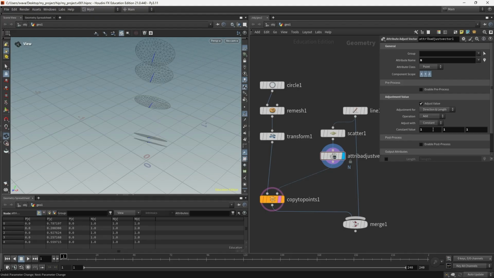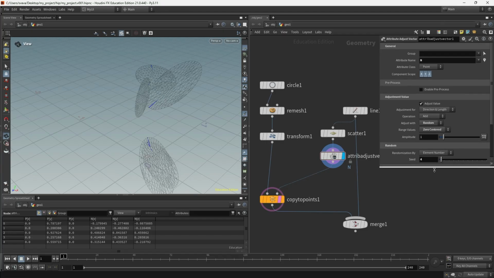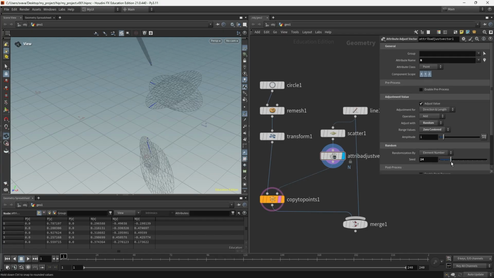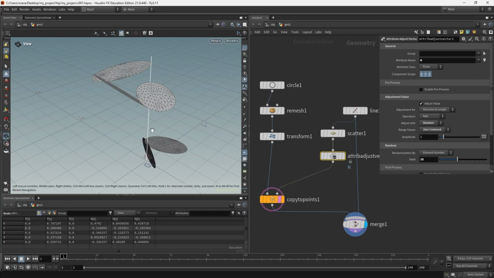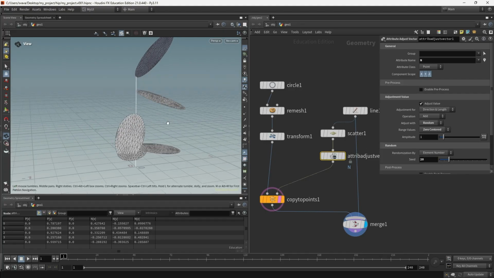But instead of using a constant, we can adjust it with a random. Now each point gets a random N value based on their point number. Change the range values to 0 center to get both positive and negative values. And then change the seed for different variations. Let's move the blue flag to the merge node. And try different seeds. Maybe something like this.